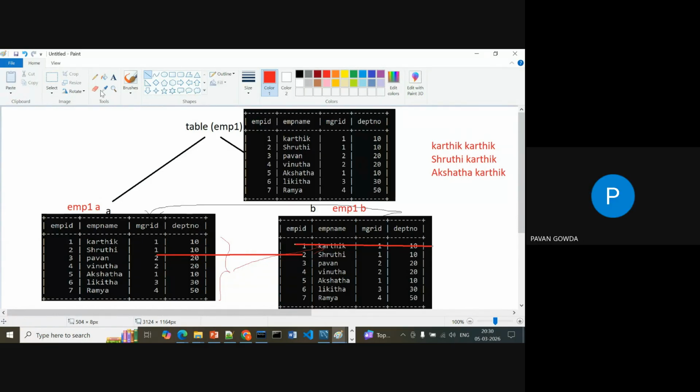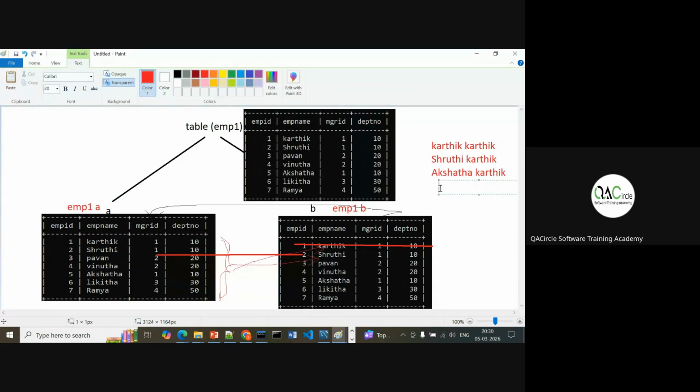Yes, ma'am. What I'll do is compare the same data with the second row. Got it? So now Karthik's 1 is equal to Shruti's 1. Yes. So what is the name? Karthik and Shruti. I can give short names K and S. You understood, right? And Shruti is also matching, so I can give S. Pavan and Shruti are not matching on MGR ID. Now I'm comparing with MGR ID only. Okay, don't compare with employee ID.